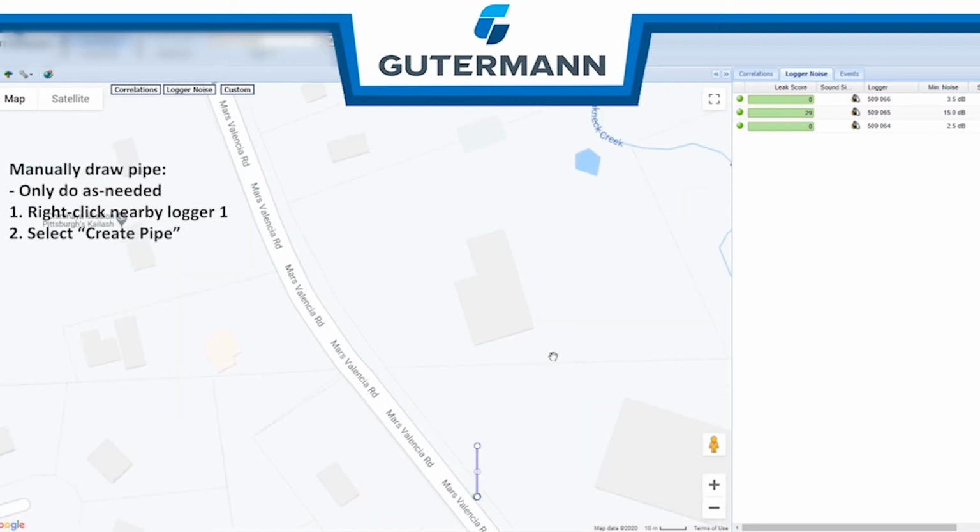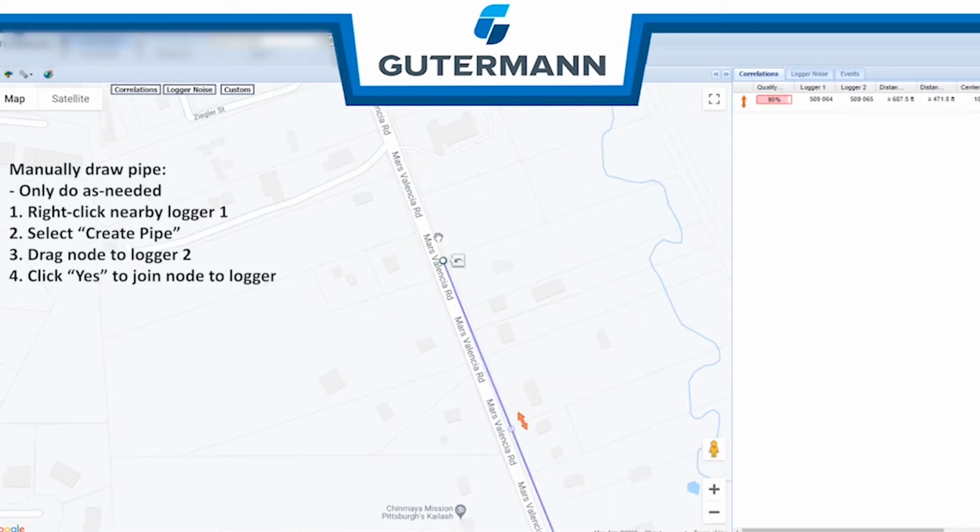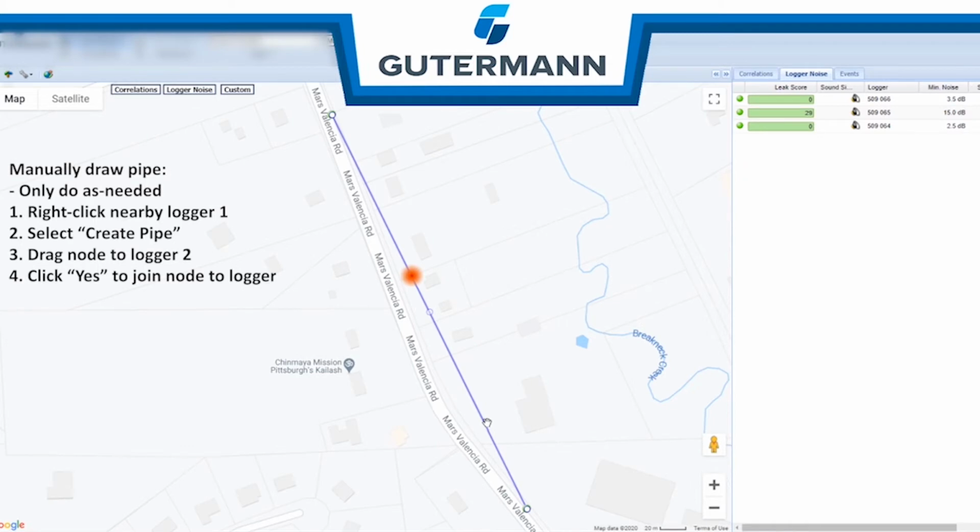So right away, before we worry about pipe material or pipe diameter, let's click and drag this pipe node over to the next logger, wherever that may be. Then you'll see a pop-up window asking you if you want to connect the pipe to the indicated logger. So hit yes. And as you can see, drawing pipe now gave us that red spot that we want to see.